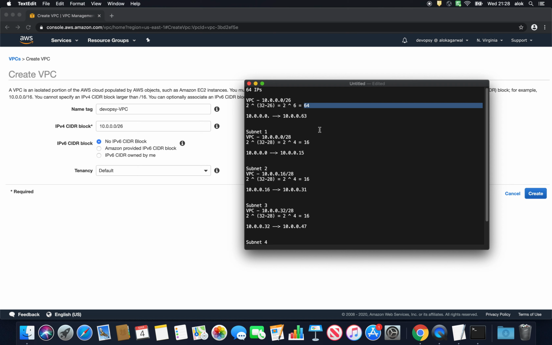And in there, we will create 4 subnets, 2 public, 2 private, each with 16 IPs. And how will these 16 IPs be calculated? Based on, again, the same formula. So we say 10.0.0.0/28, which will give us 2 to the power 32 minus 28, which is 2 to the power 4, which will give us 16 IPs. So we'll come to subnets just in a bit.